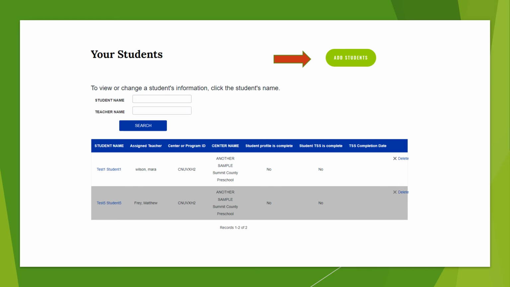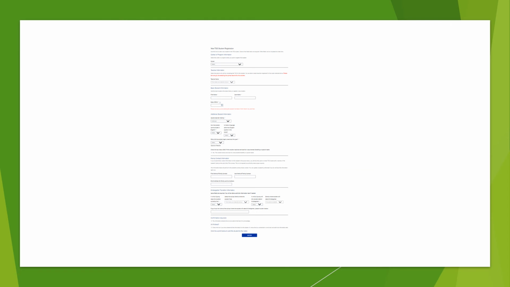On the admin homepage, you also have the option to add students. Scroll down to Add Students. If you have not yet added any students, you may have no students listed yet. Click on Add Students.